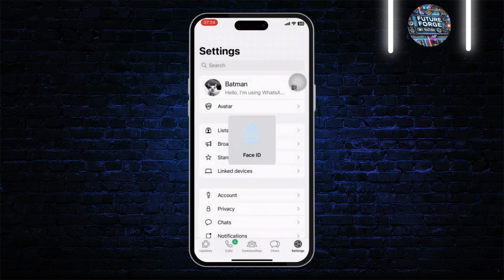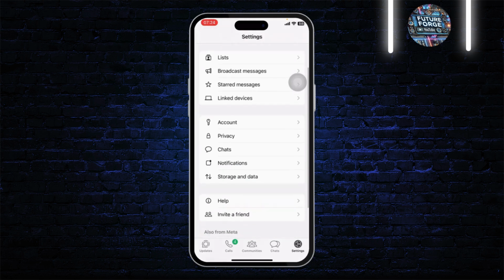After you open up your WhatsApp, what you'll need to do is head over to your settings. It's on the bottom right for iPhone users, and for Android users, simply tap on the three dots on the top right corner and then head over to your settings. After you're there, scroll down till you find storage and data.